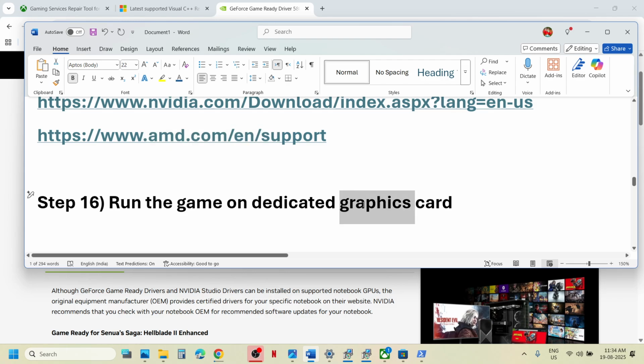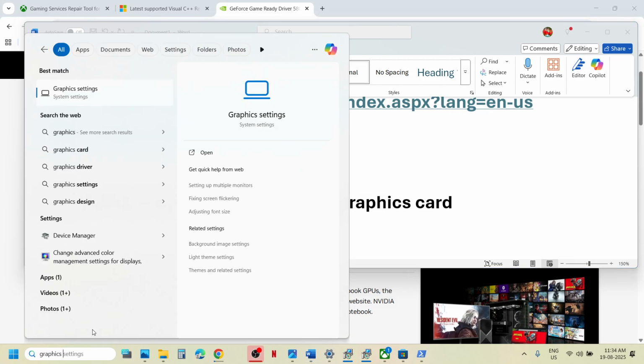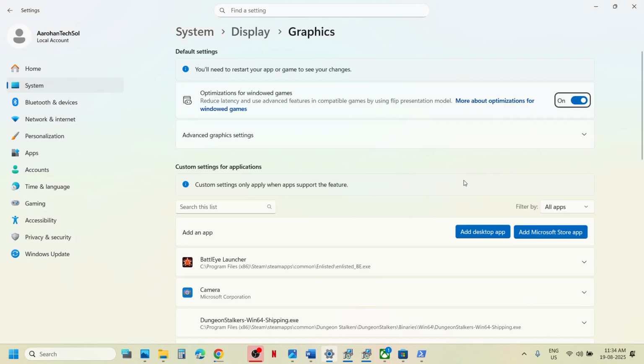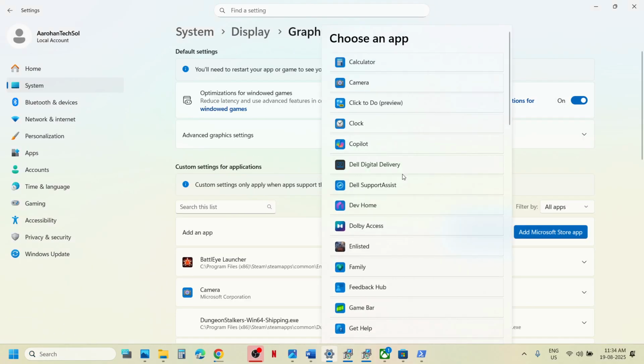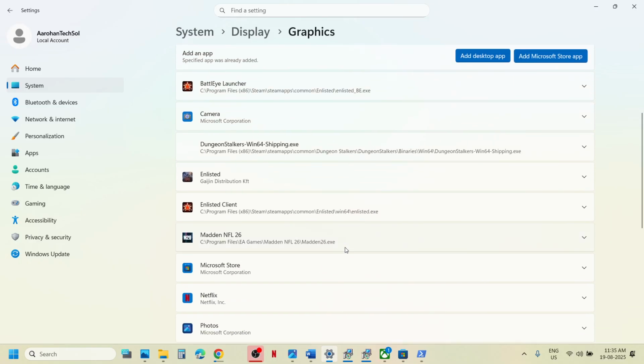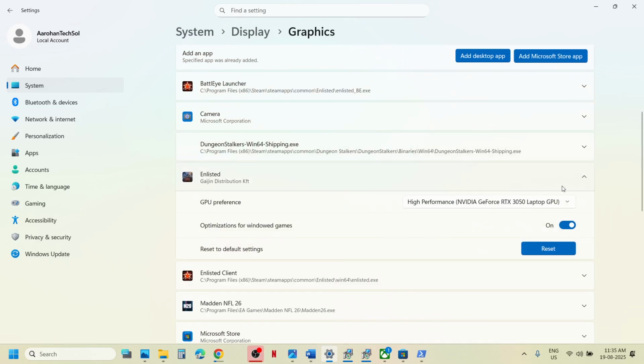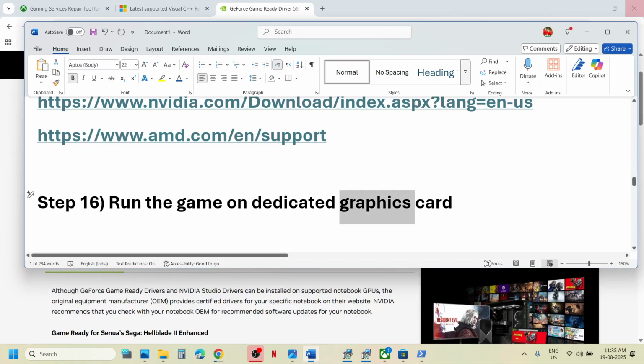Next step is to run the game on the dedicated graphic card. For this, type in graphic settings in the Windows search box, click on graphic settings, and click on add Microsoft Store app. You will find the game in the list. Whichever game is giving you the error, select that game, and once the game is added, for GPU preference you can select high performance over here, and then launch the game.